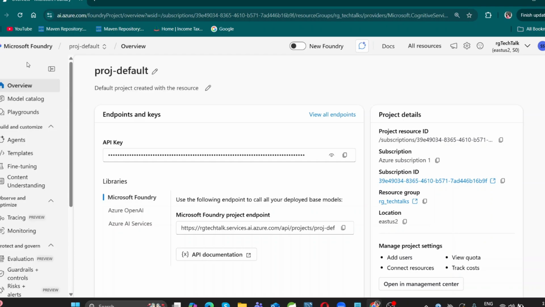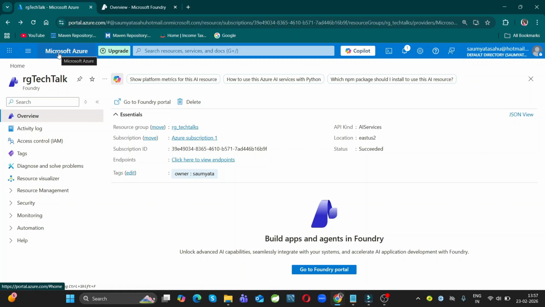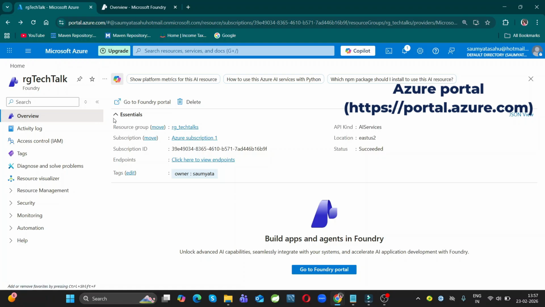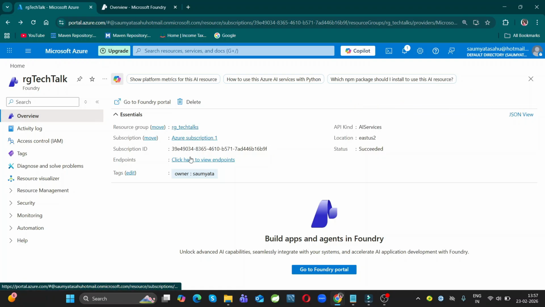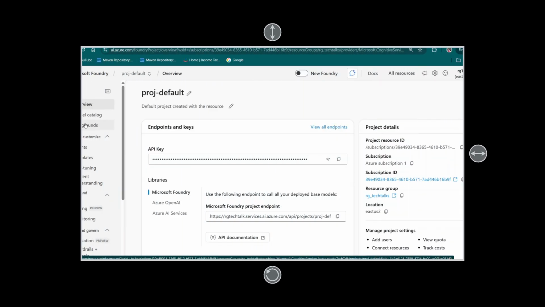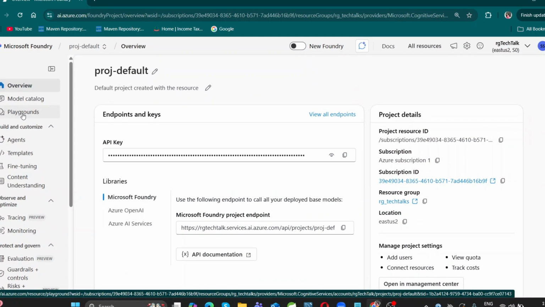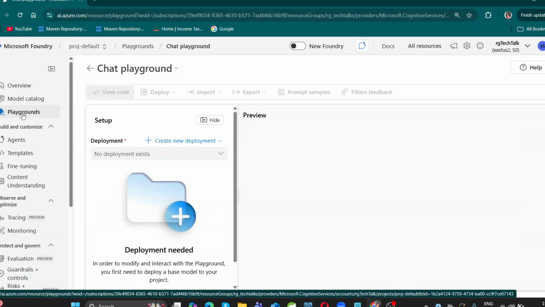Before we move ahead, remember this: Azure Portal is where you create and manage your resources, like setting up Azure OpenAI, generating keys, and handling configurations. But Azure Foundry is where the real AI work happens. That's where you test models, deploy them, experiment in the playground, and build your AI applications using those resources.